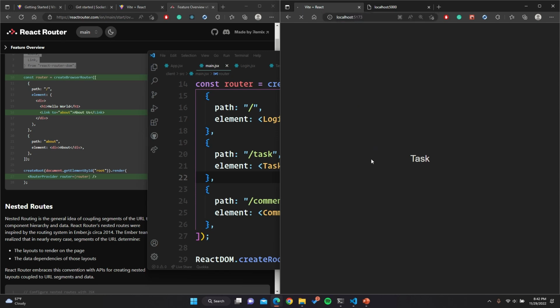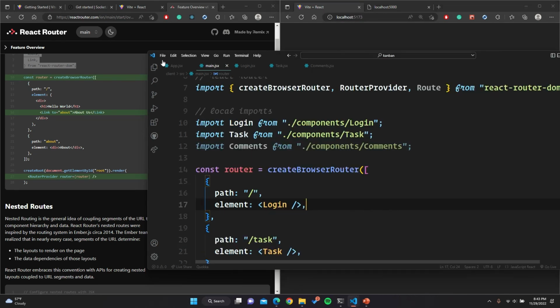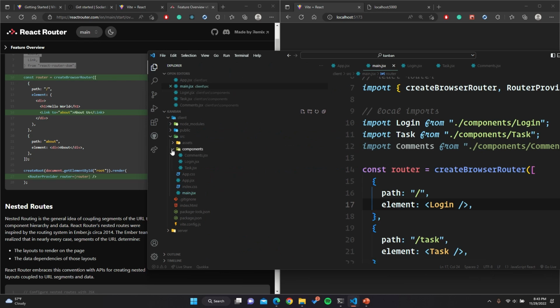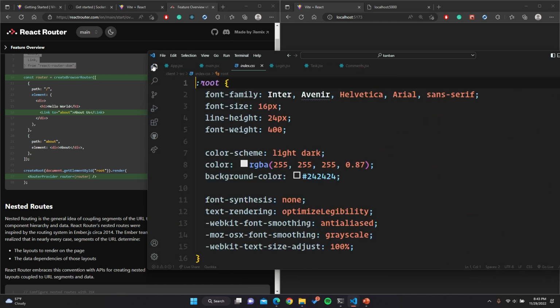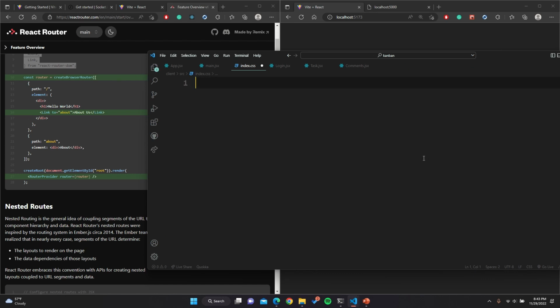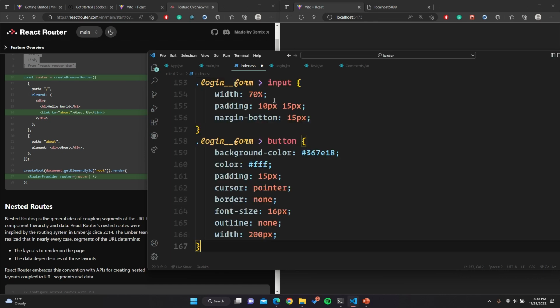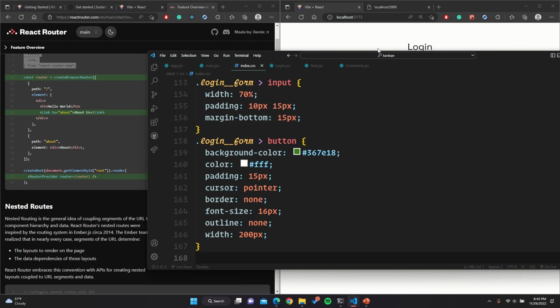Okay, so what we're going to do right now is that we're going to paste in the pre-built CSS. So I'm going to go ahead and inside this index.css, I'm going to cut everything, and I am going to copy all of the CSS from the GitHub repo and put it right here.